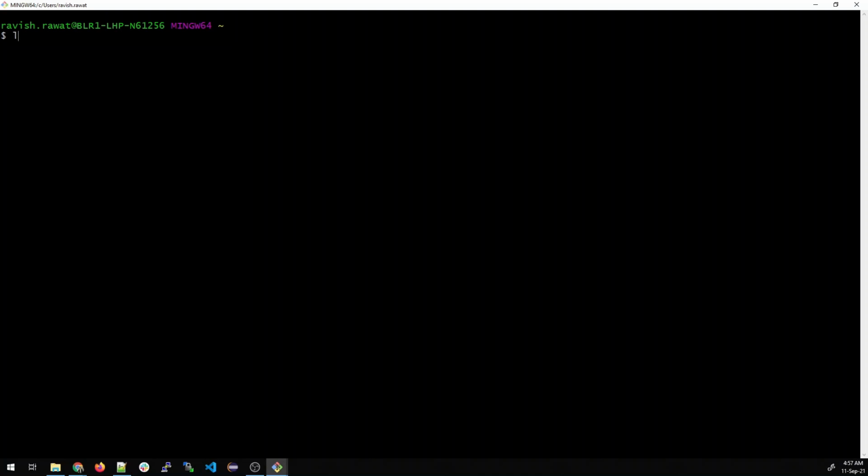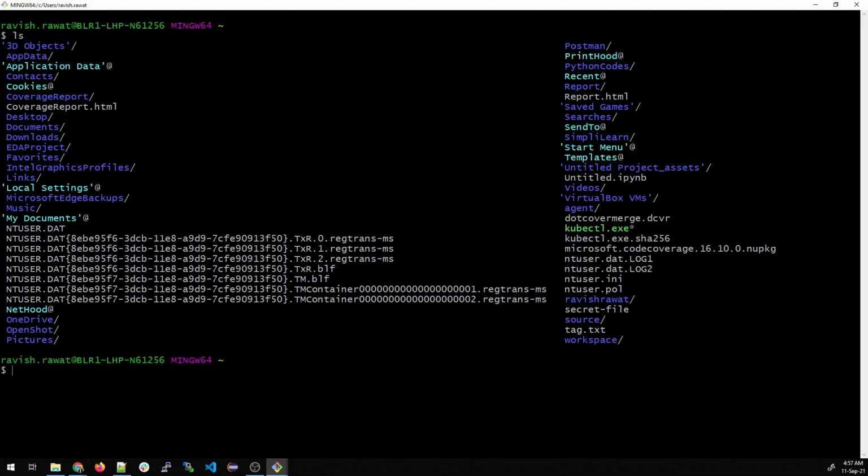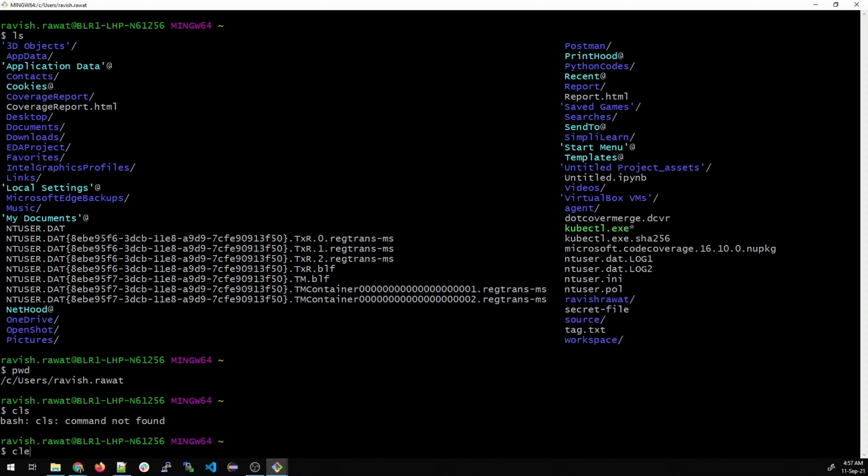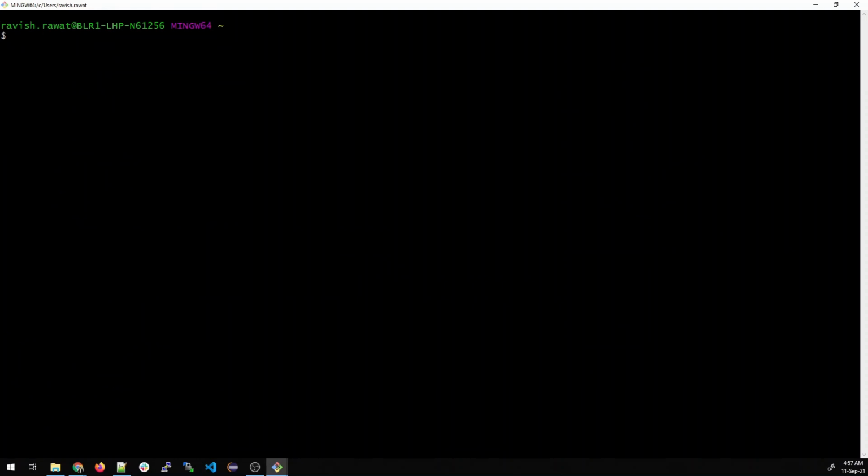You can say ls, it will show you the objects where you are right now, or you can say pwd, which is the present working directory, where you are right now. And if you have to clean the screen, you can just do clear, and everything will be cleared. This is just a basic command, but it has nothing to do with Git.